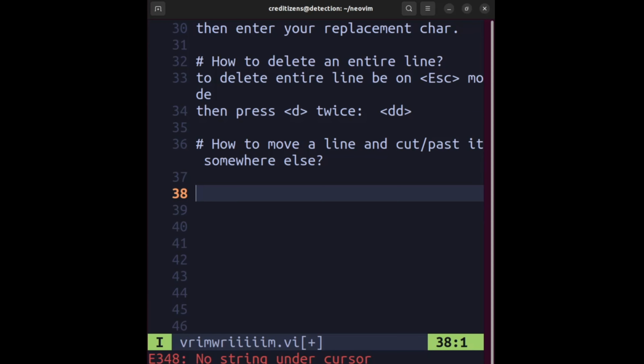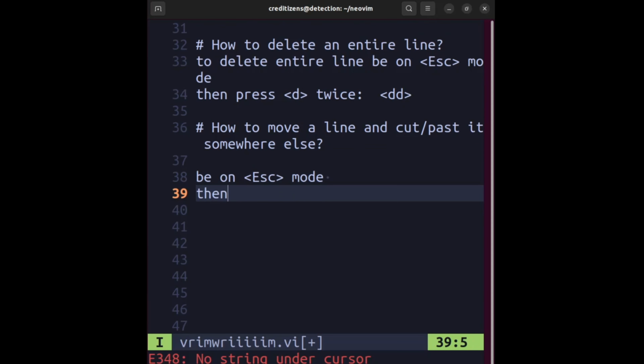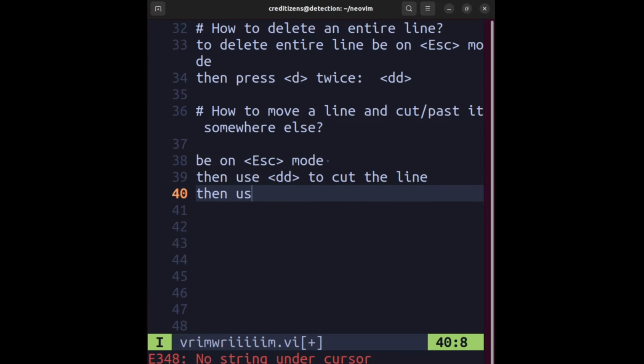Very good with that. Let's just write a little comment about it. So for this one, do not forget it. So you go like DDP. Okay? So be in escape mode, then use DD to cut the line and use P just to paste it. Paste the line.